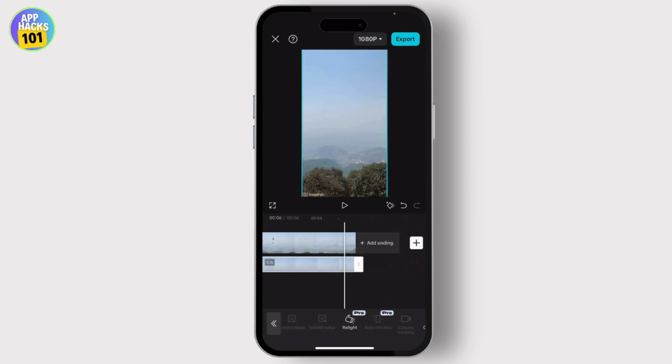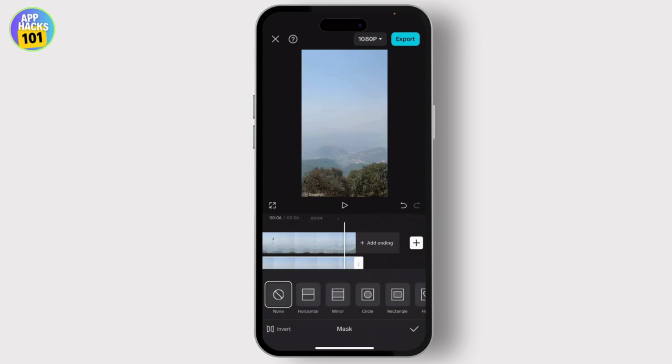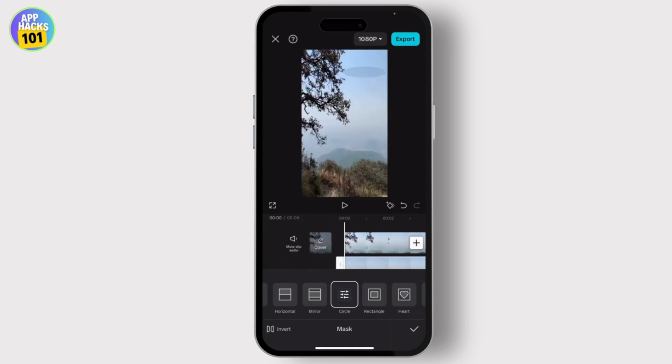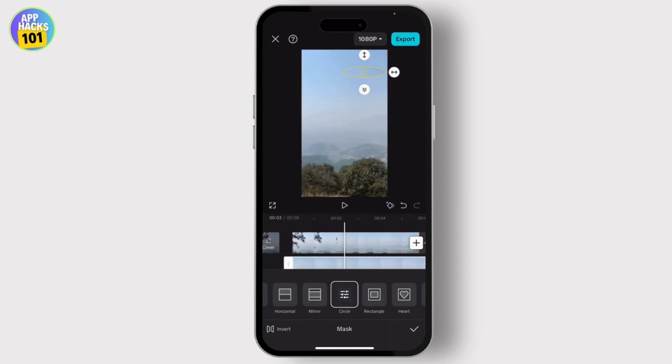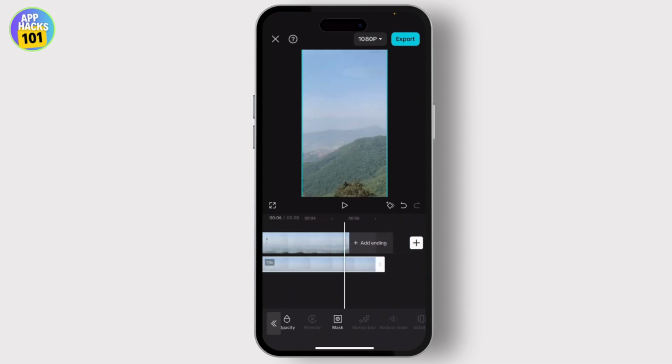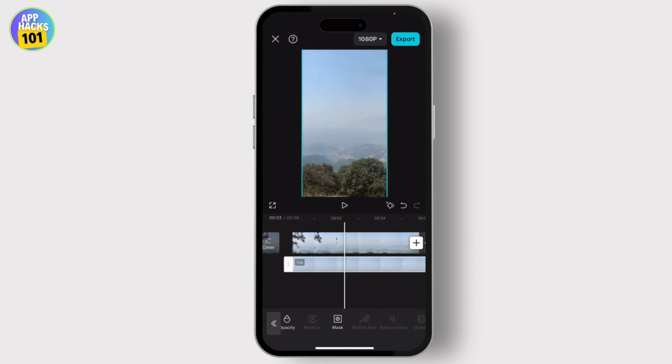Now scroll down till you find the mask option, and then choose the circle one. Now be sure that you fit it, be sure that you make it exactly on the size of your text. Now press on Done. Now as you can see, my text is removed. There is no blur, but there will be a little changes in the shading. So be sure that you use a very flat background while you're using this trick, and you should be good to go.